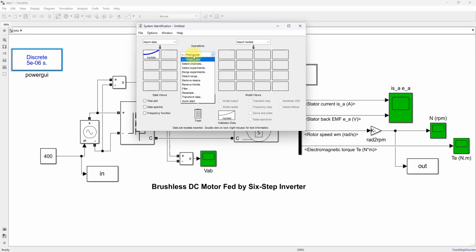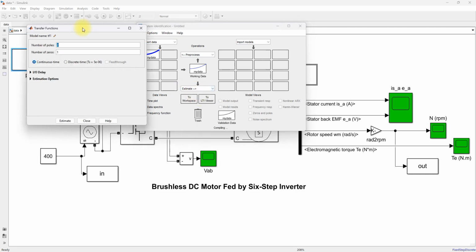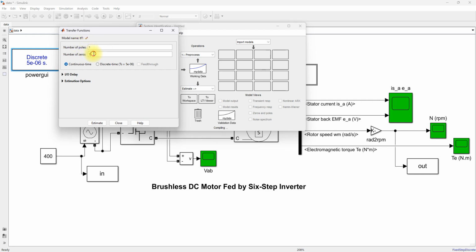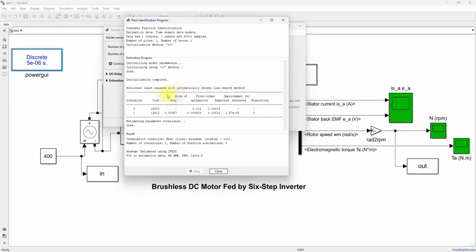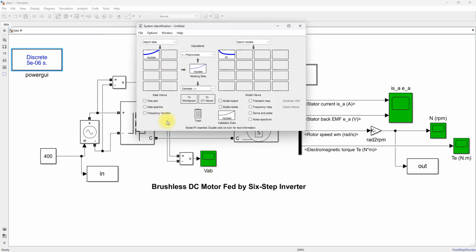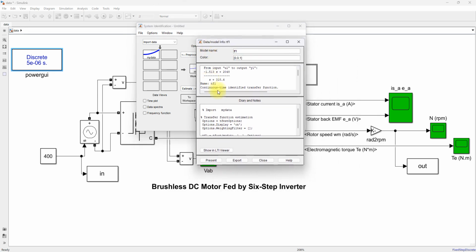Next you go and click estimate and then click transfer function model. Here you have to provide number of poles equal to 1, number of zeros equal to 1 and click estimate. After the estimate, it will estimate the transfer function model, then click close. Here you can see this is a transfer function output. Now you right click this one, and you will see the transfer function for the particular input and output. So this is the transfer function model for that BLDC motor control.